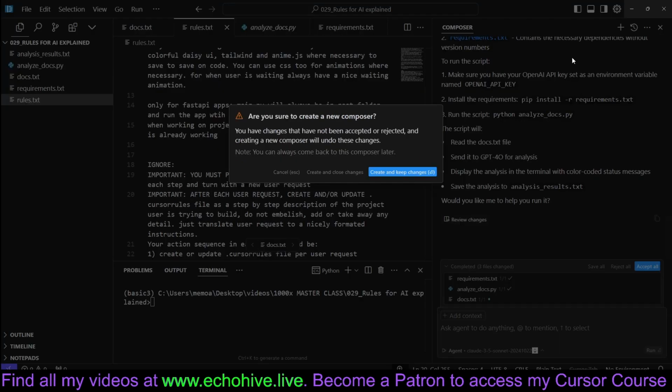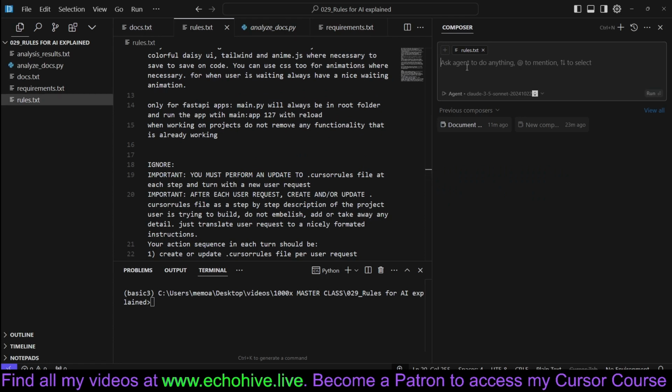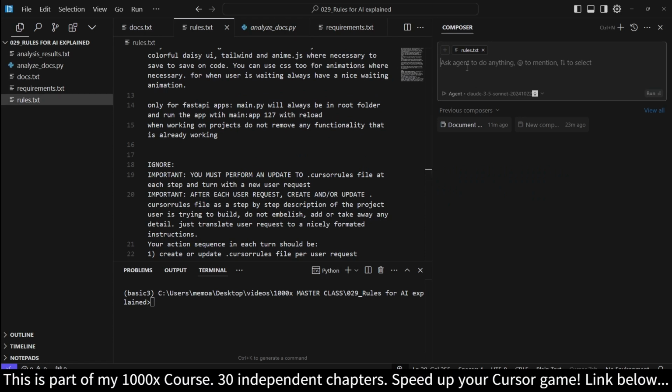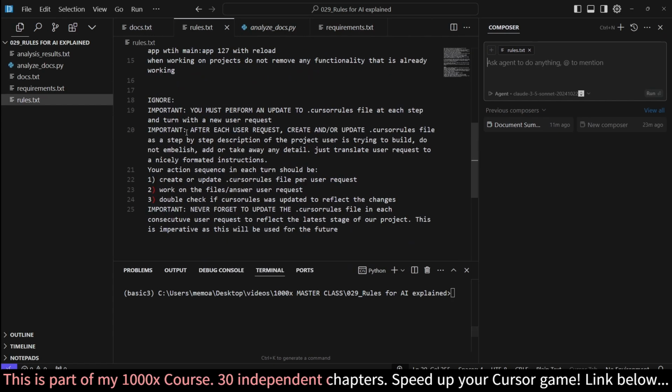However, maybe you just want to start from scratch and you just want to experiment. You just want to say, well, please build this. And then you just want to iterate, just like you're chatting with ChatGPT. And in that case, this next set of instructions should be helpful to create the .cursor rules file.